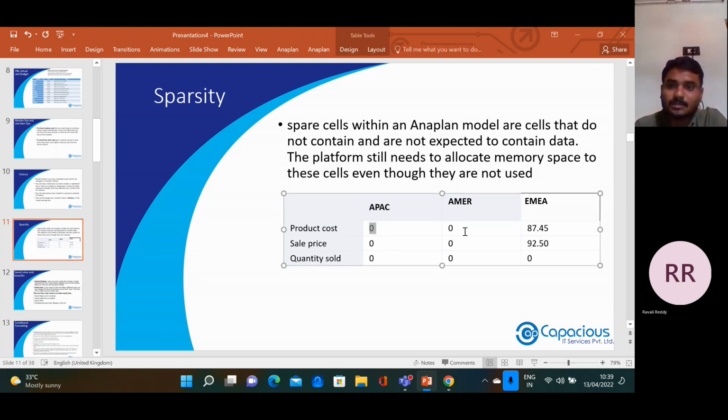So 0, 0, 0. Maximum data is not populated, so memory will be wasted. Then the model size will increase, and if model size increases, we lose performance. Performance is not good. So for that we eliminate these spare cells. Spare cells are cells where most of the data is empty, data is not populated or not contained.